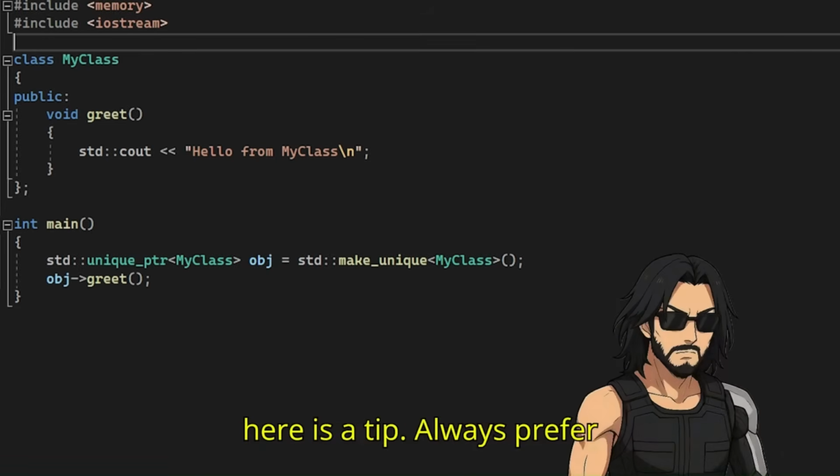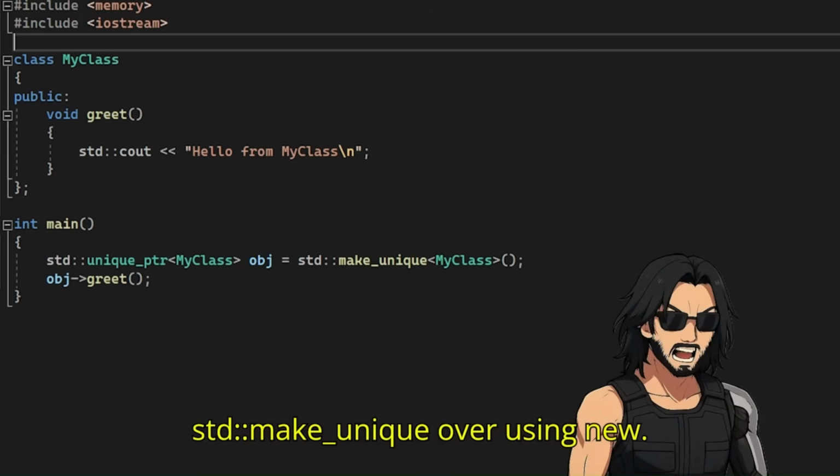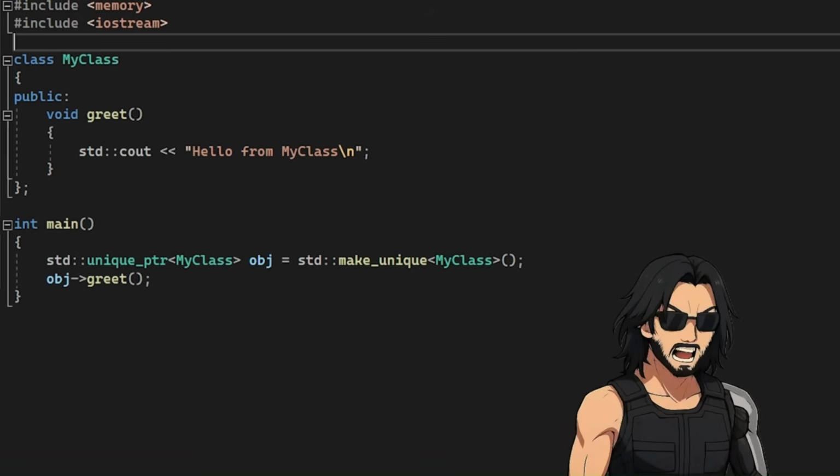Now here is a tip. Always prefer std::make_unique over using new. It's safer, shorter and exception friendly.